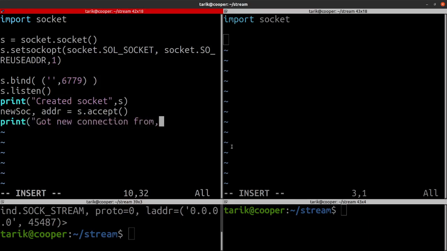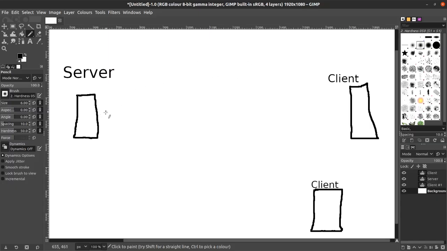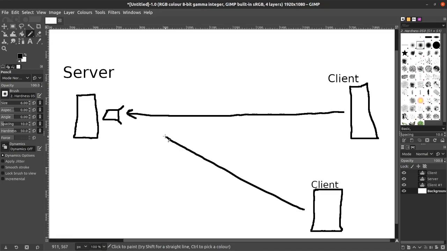And I'm just putting a print here. Got a new connection from, and this is where address is saying where the connection is coming from. So if you think about it, the server here has created a socket. It's open and accepting connections. Your program needs to know whether the connection is coming from here or whether it's coming from here. And then you can do whatever you want with it, really. You can assign different things to different users, whatever. It's an identifier to say where it's coming from.